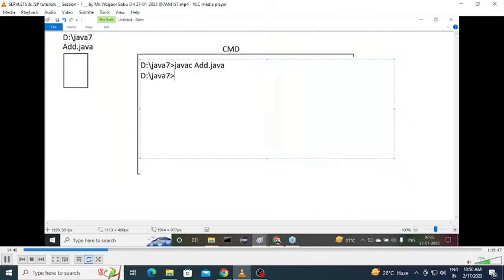Next, in d:/java7 we have to run java space add. I need to provide the main class name. Observe this: inside my add.java file, the main class name is add. When I provide java space add on my command prompt, immediately it asks for the first value. There we have to enter the first value, 10 for example, and click the enter button.